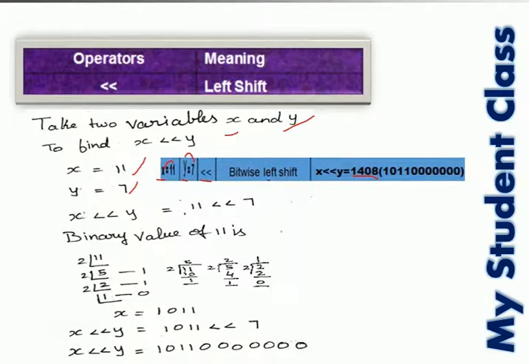Now we want to convert this decimal value to a binary value. So 11 should be converted into a binary value. We do continuous division by 2, take the remainders, and write them from bottom to top. So our x value will be 1011. We are going to take this as 4 bits only, a 4-bit pattern, x is equal to 1011.